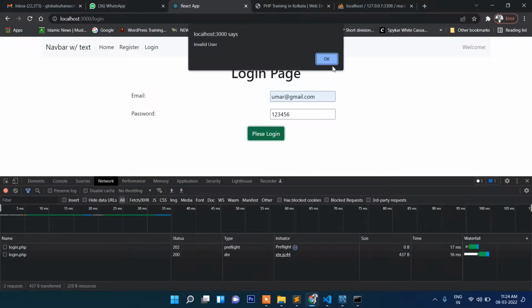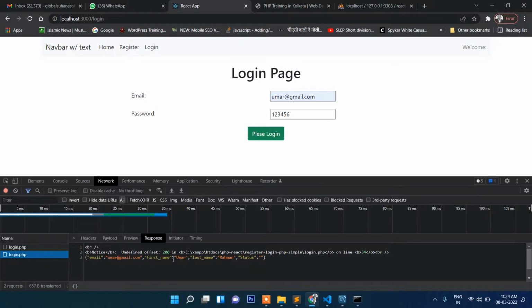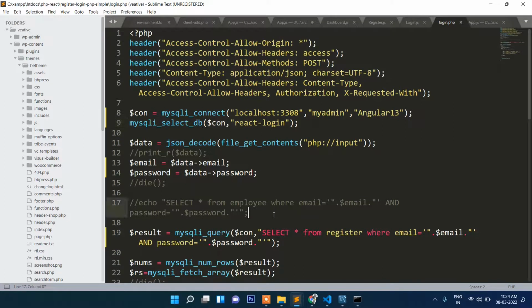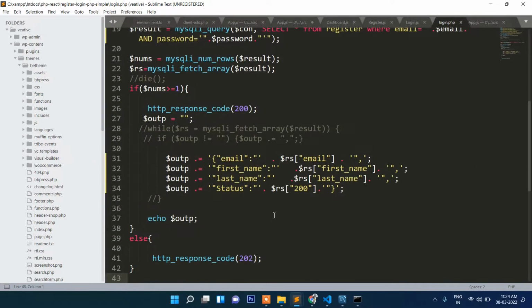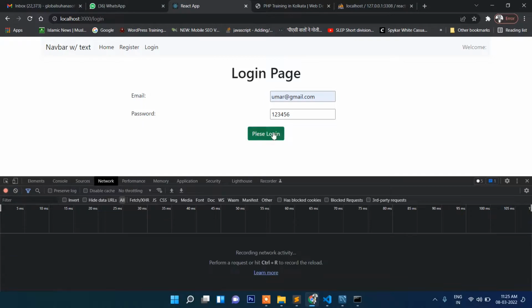Invalid user, it says. Why? Undefined offset 200. Status blank. Where is that? Okay, so it will be not RS, actually it will be simple status 200. Okay, so now let's try again. Yes, now it's logged in.